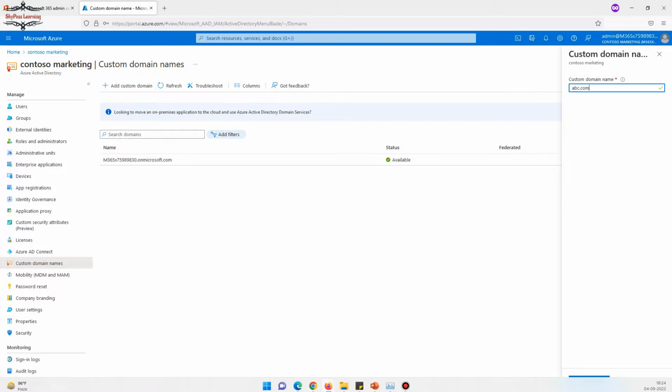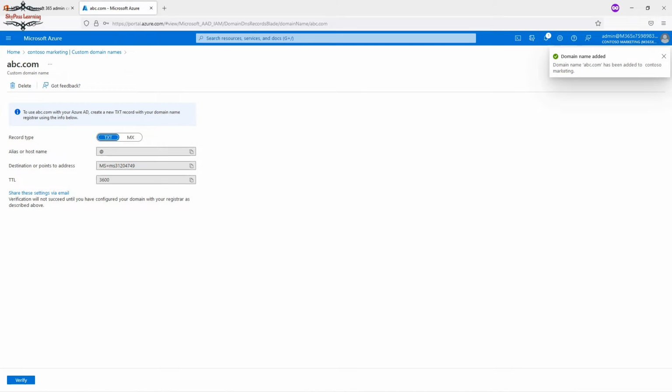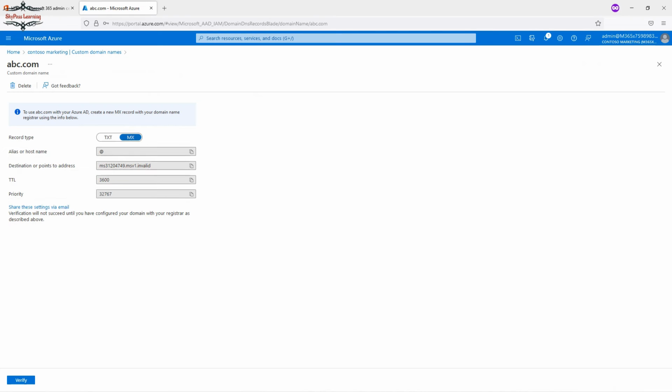So when I add that domain, I just click on add domain. You can see there are certain options. They're asking about creating an MX record or a TXT record. When I click on the TXT record, you can see that for the root, I have to create a record. MS equals this value as an ID. This is the TTL value, time to live value.